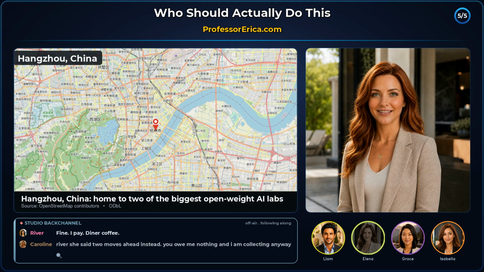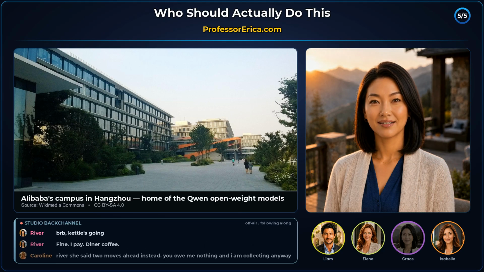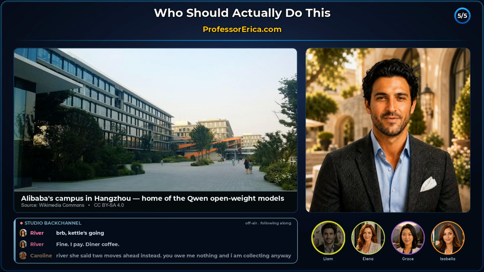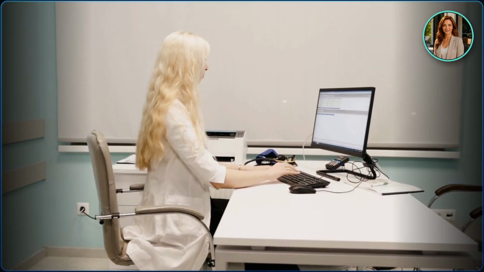And it isn't only an American move anymore. 2 of the biggest open-weight labs sit in one Chinese city. Hangzhou, Alibaba's campus. That's where Qwen comes from. And DeepSeek sits in the same city. Which is a whole episode of its own, and we won't do it justice in a sentence, so I'm leaving it exactly there. Then the only thing left is the part that decides your evening.